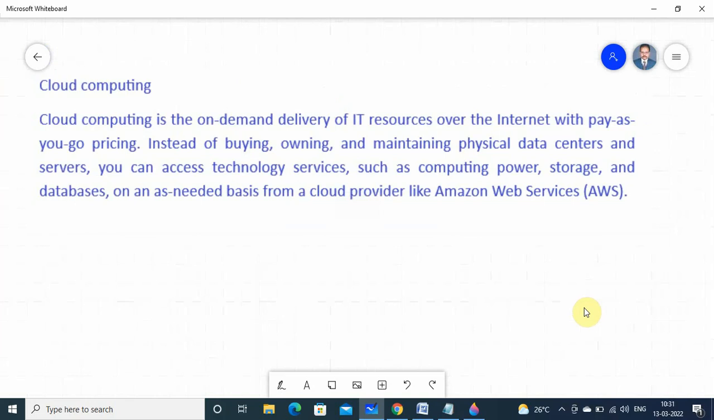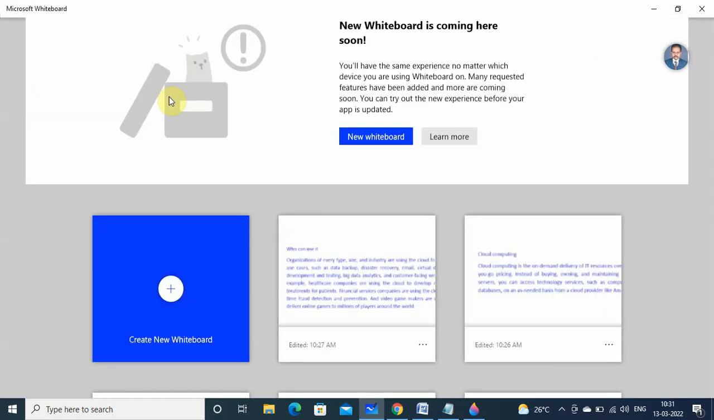So only what you use, that you pay for. Instead of buying, owning, and maintaining physical data centers and servers, we can access technology services such as computing power, storage, and databases on an as-needed basis from cloud providers like Amazon Web Services. Amazon Web Services is not the only solution. You have MS Azure and many more companies also providing it. Amazon Web Service is dominating the entire scenario, so in this video we will be focusing on the cloud computing concept in Amazon Web Service.